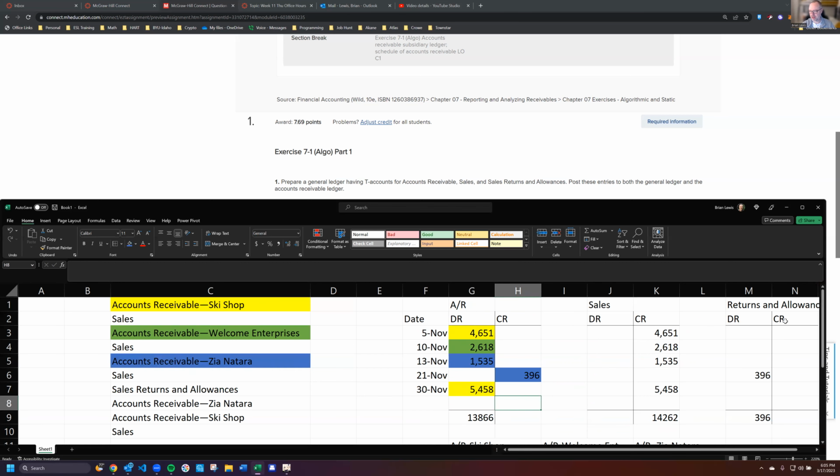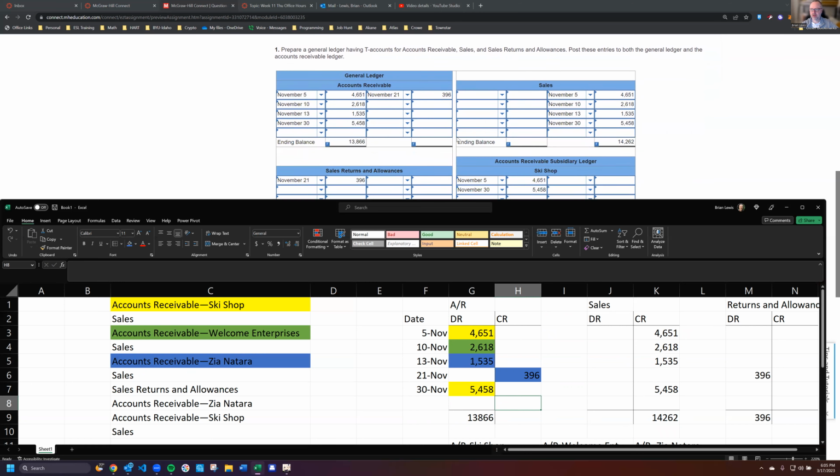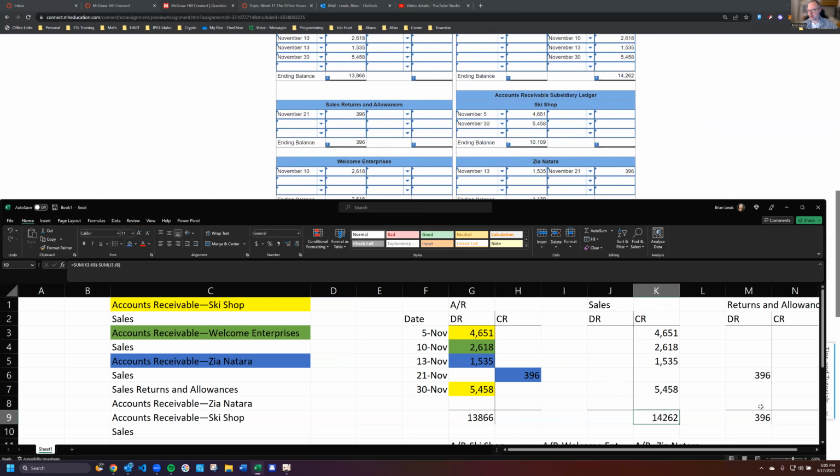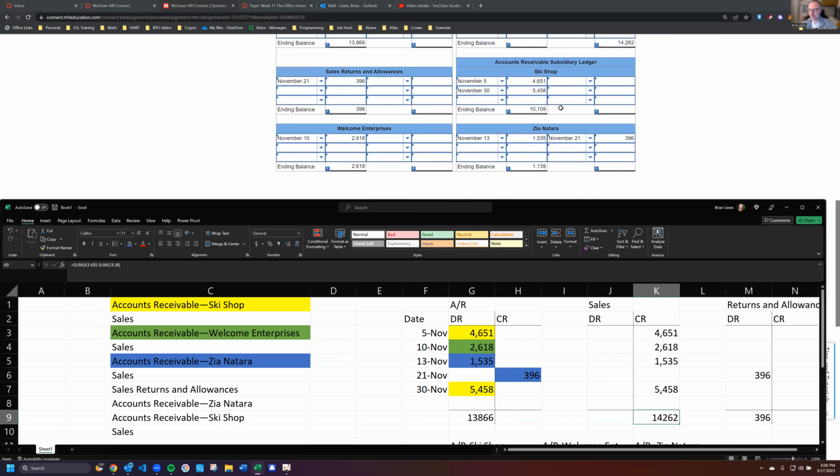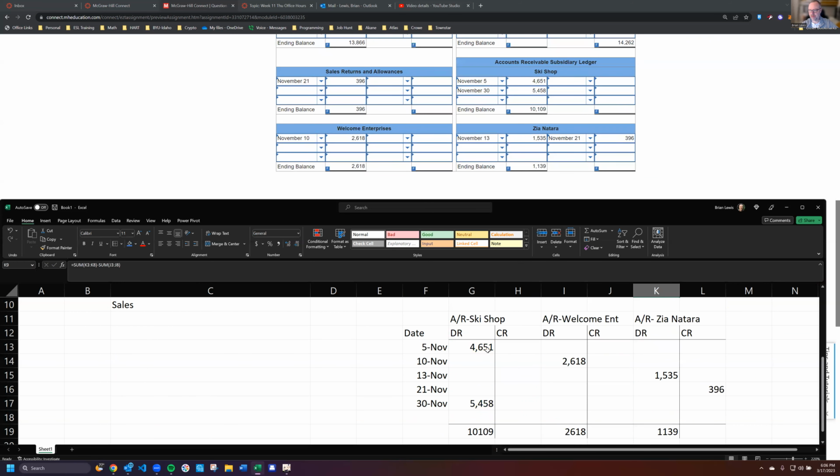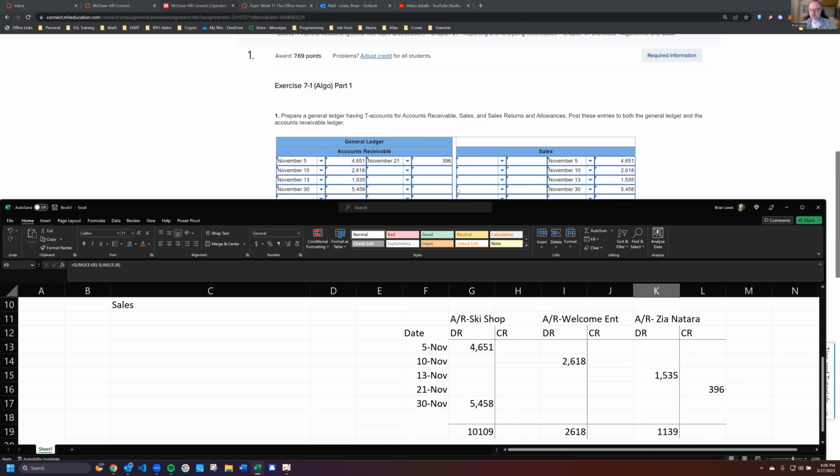Okay, so now we have the ledgers and the subledgers. We should be able to verify all these numbers in your general ledger. So these numbers are exactly the same. You'll notice that this one's up on top, but that's no big deal. I just put them in date order so I can keep track of them. 13,866 is the right number. Sales, everything here matches up. That's good. Sales returns and allowances, we just have the one. That works out right. And then the accounts receivable subledger has the same as what we have here: 4651, 5458, 2618, 1535, and 396. So that is how you would complete exercise 1.